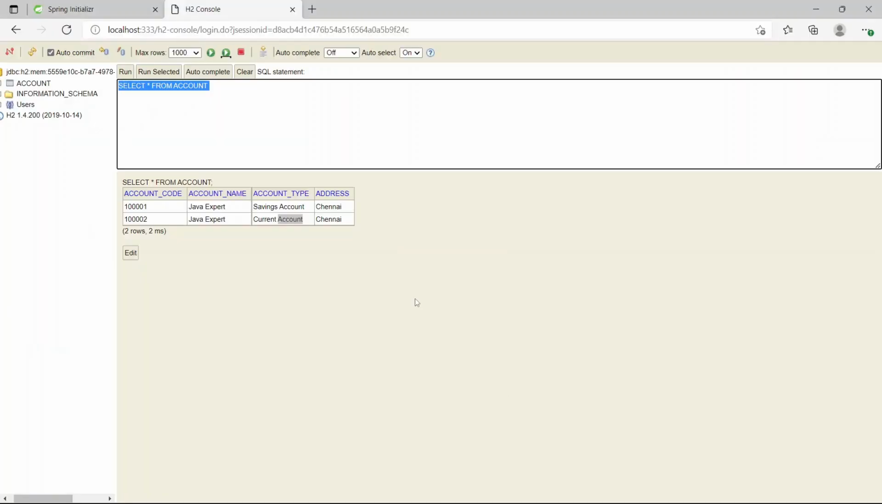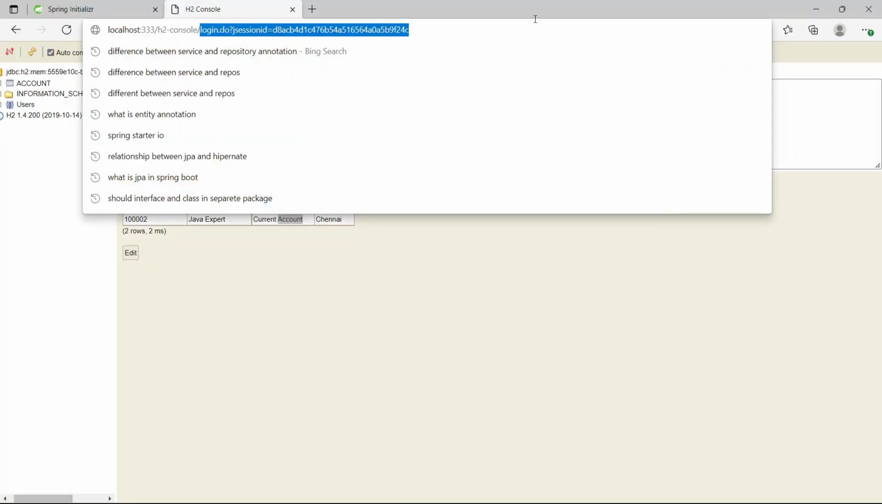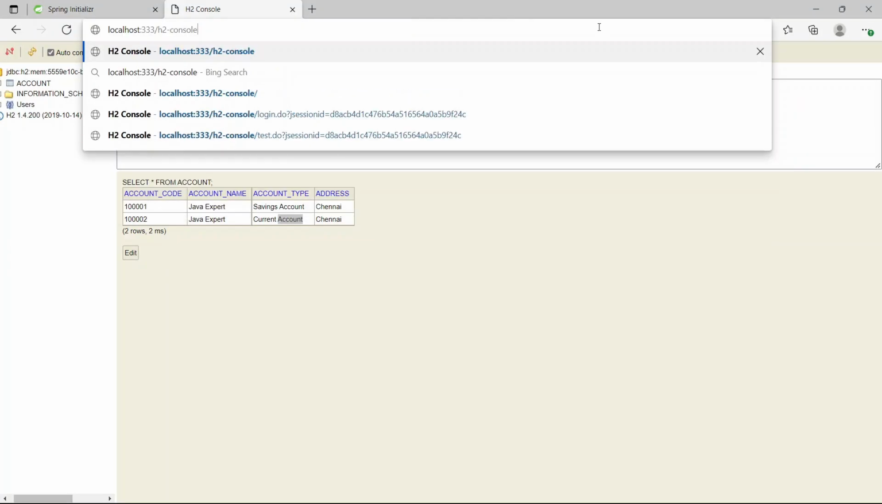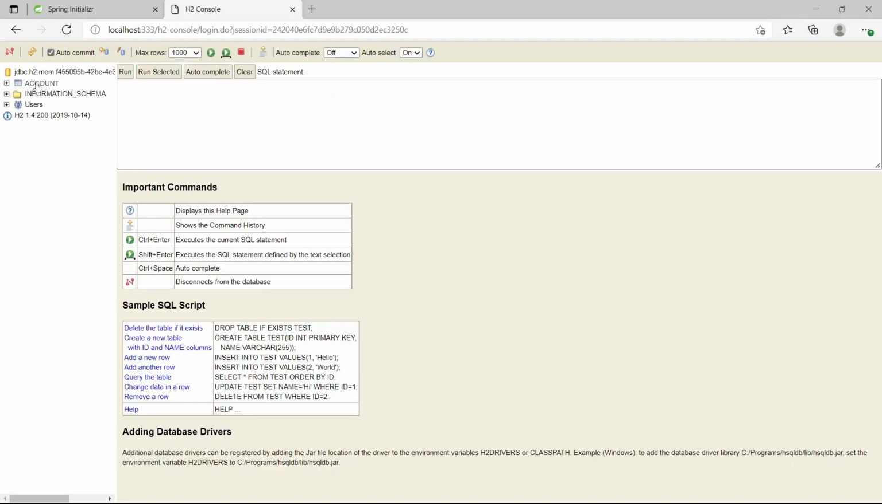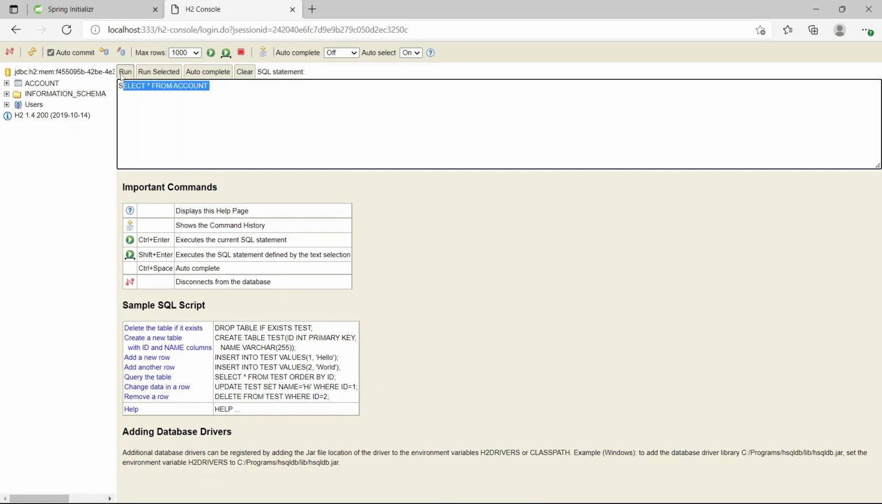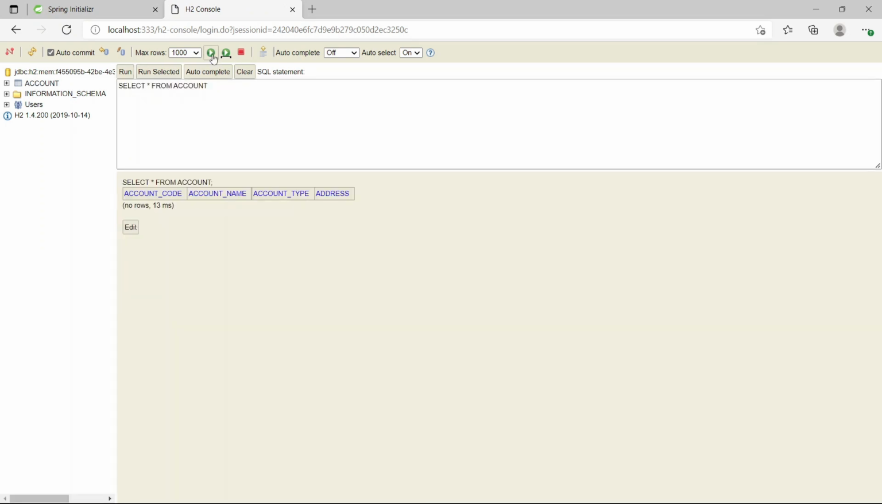Go to browser. Yes, change this one, connect. Yes, if you see this table, it will be empty again because it's a temporary table. For each restart, the table will be newly created. Now we'll test it.